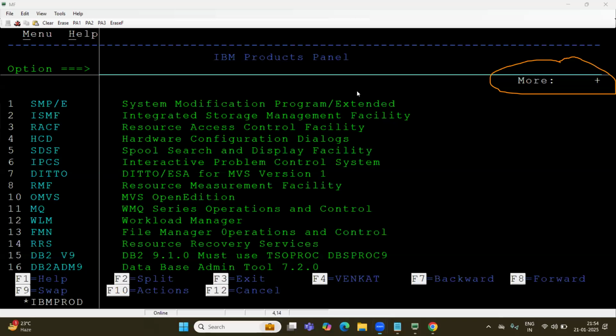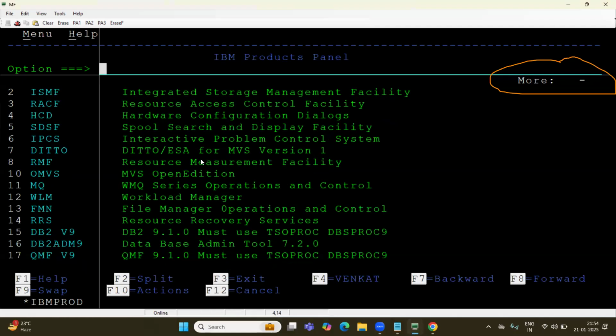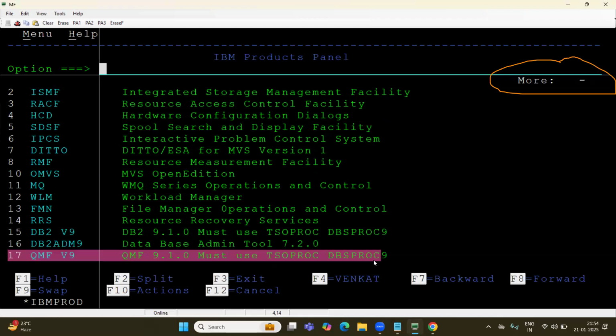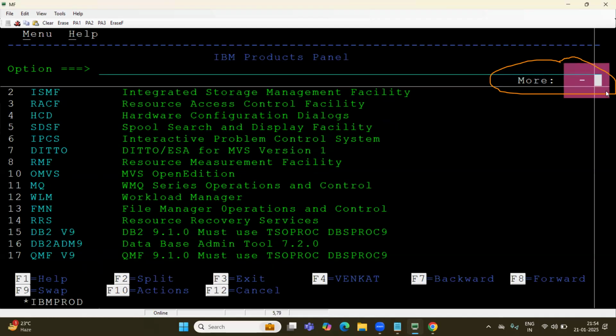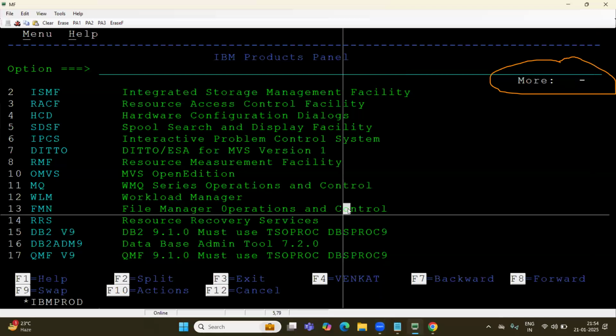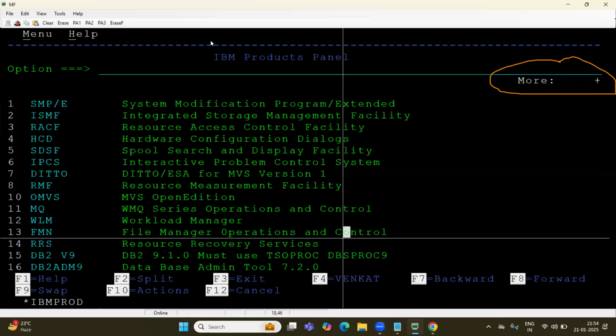Press F8. Now you see earlier you were not able to see 17. Now you are able to see. Now it changed to minus. The reason for that, there is no data or options on the bottom, but something is there on the top. Minus means something is there on the top. Plus means something is there on the bottom. I'll press F7 and you can see top data.